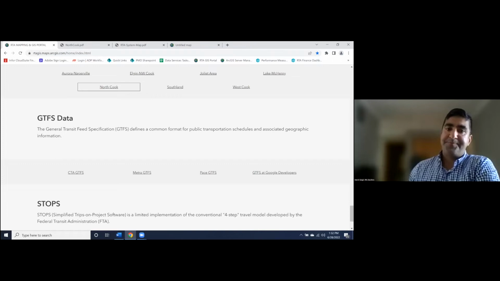There's a lot of cool stuff you can do with it. For us, we often use them to digitize routes, to make sure we have the most recent. You can also run it through various network analyst scenarios and do a lot of cool analyses with that as well.